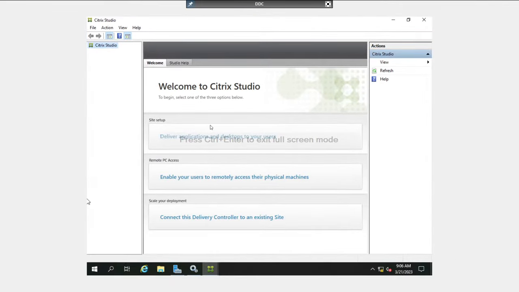Now go back to the studio. We already created the site, right? Okay. So now from the studio only, we can create multiple machine catalogs with the master image, right? So I will let you know how to do that. So this machine is powered off, storefront is up.